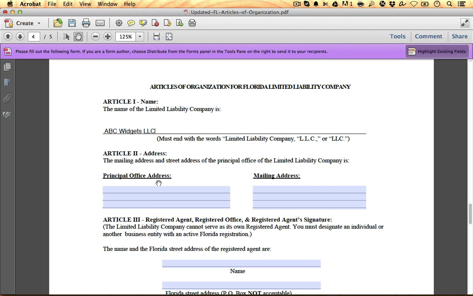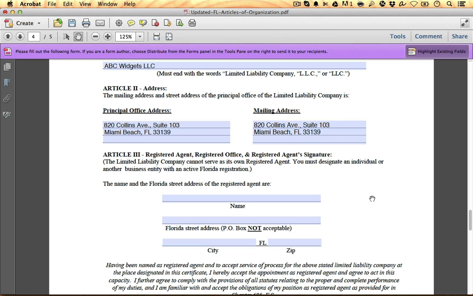The principal office address is where the LLC or the business is actually located, and the mailing address would be used if you wanted to receive your mail somewhere else. For this example, the principal office address and the mailing address are the same. I'm going to fill those in now.